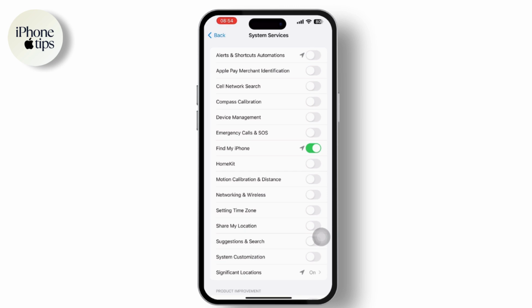Now the other one is HomeKit. HomeKit provides a home automation infrastructure that uses iCloud and device security features to protect and sync private data without exposing it to Apple. So you can simply toggle it off if you don't use HomeKit or Apple Pay.